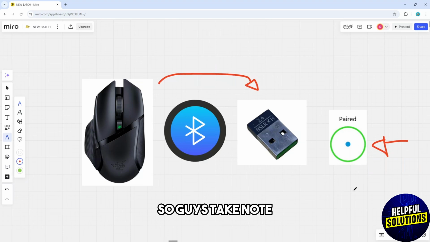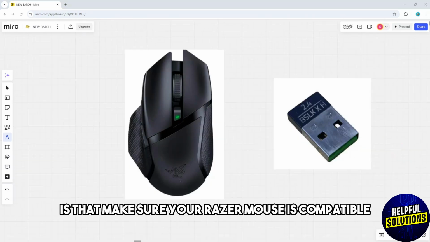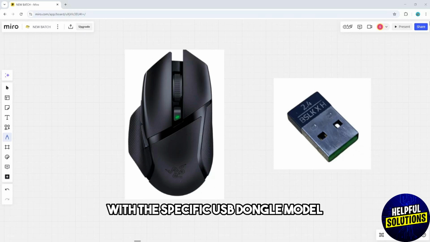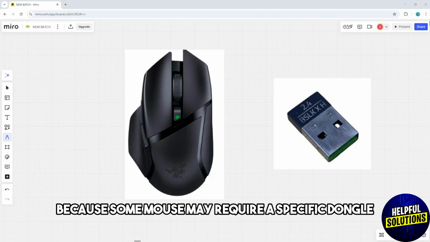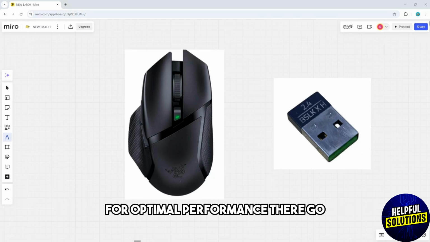So guys, take note is that make sure your Razer mouse is compatible with the specific USB dongle model because some mouse may require a specific dongle for optimal performance.